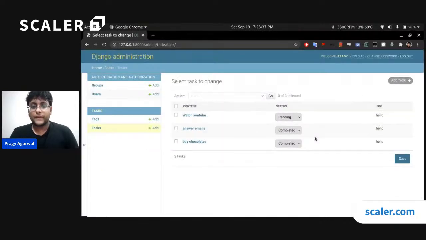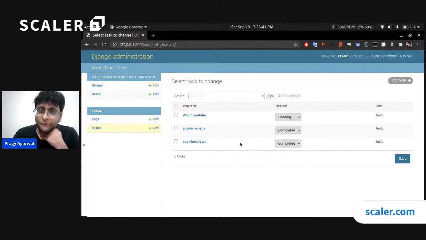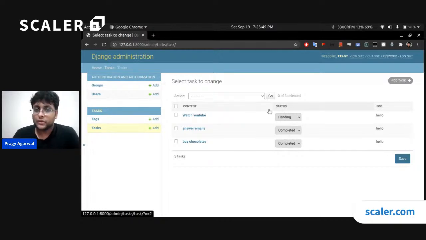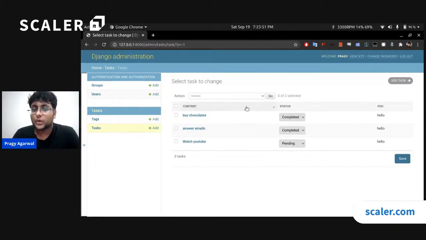So far we have overridden this action functionality. What if we also wanted some sort of a filter? What if we wanted to filter by, suppose, the status? I only want to see what the pending tasks are. Currently I can click this and sort this thing. So currently it is providing me sort functionality, but it is not really providing me a filter functionality.